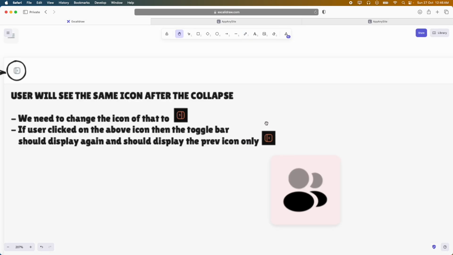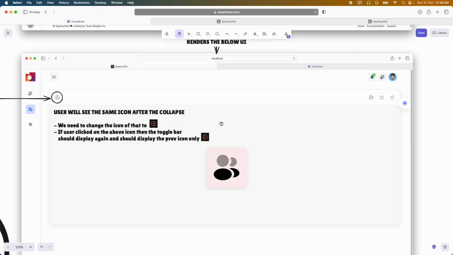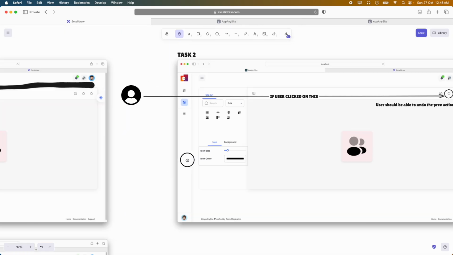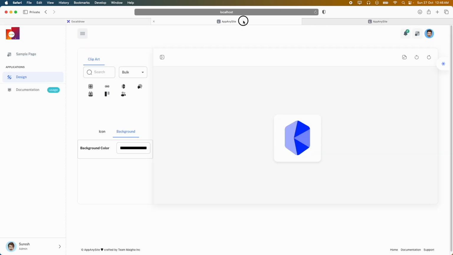They have to implement the responsive icons with respect to toggling and expanding the sidebar. Task 2 is, you guys have seen this, right? I clicked on this icon and this icon is displayed. But if I want to revert it back, I mean redo that, I need that functionality too.